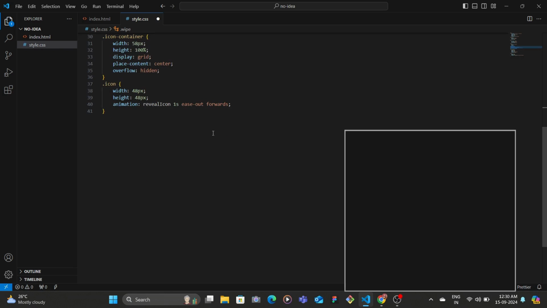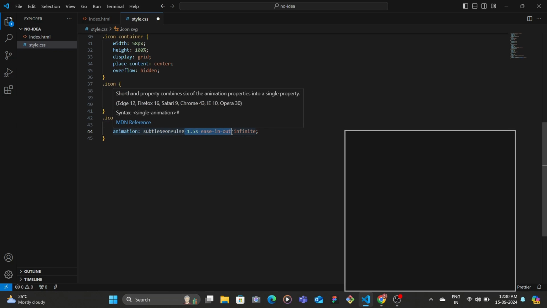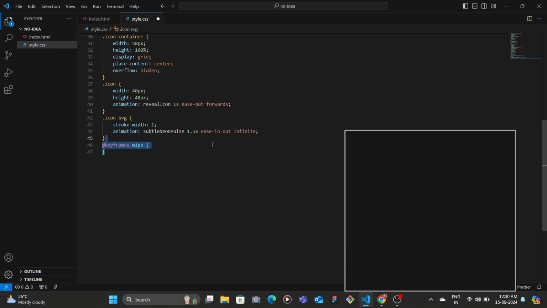And then after this is done, we can have the SVG styled to have a stroke width of 1. And then have the animation for that subtle neon glowing effect, the blinking effect that we have, run for 1 second, ease-in-out, infinite. And then we can start off with our keyframes.